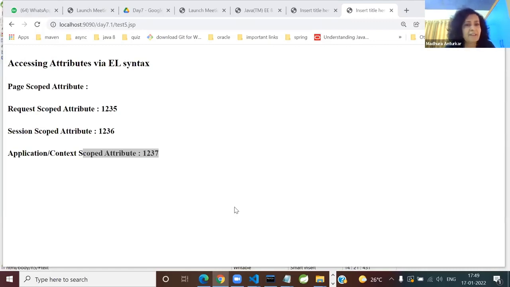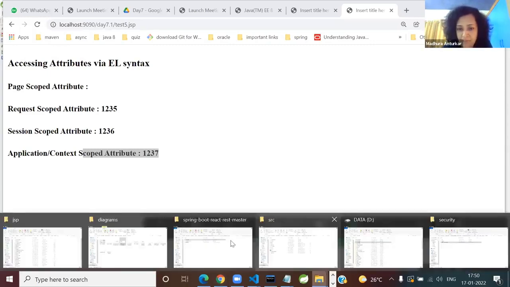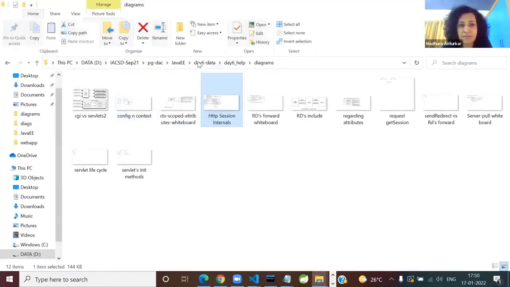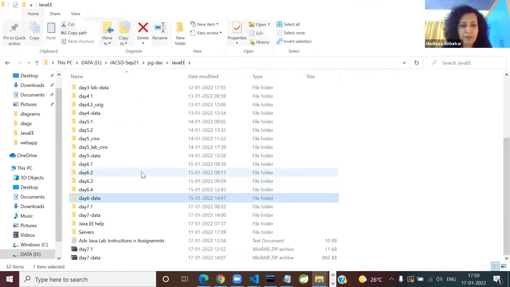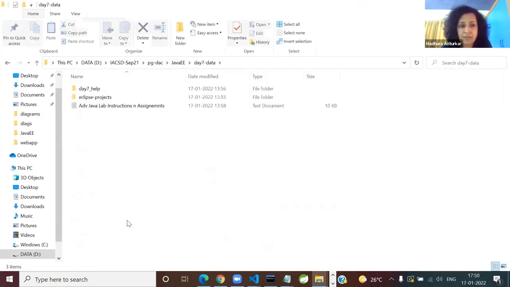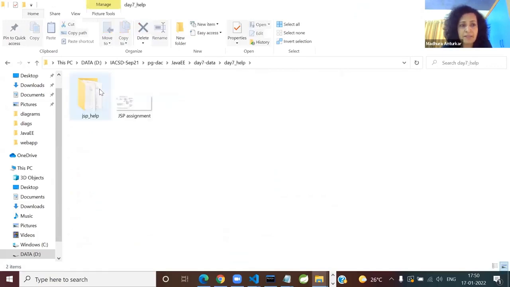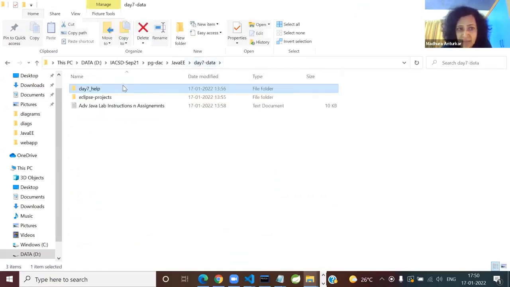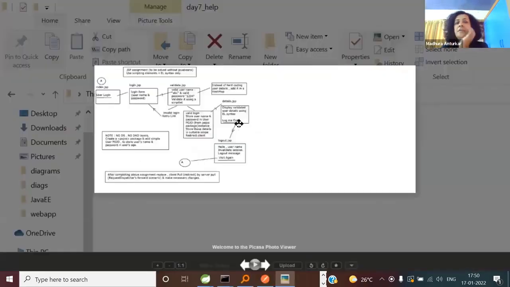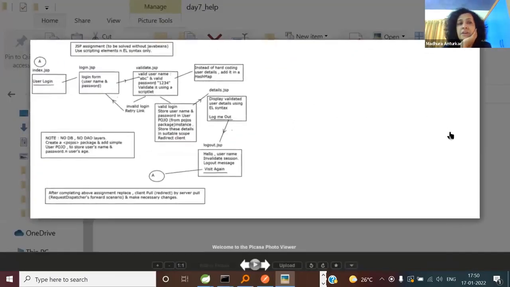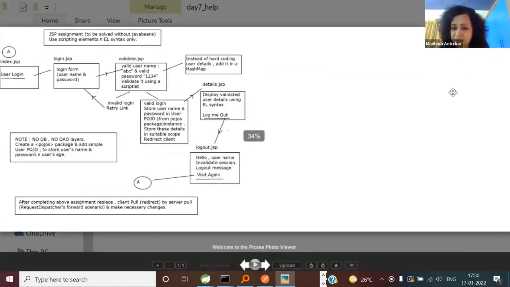Anything pending that I said I will take and I've forgotten? I hope not. So now finally, high time, let's discuss your today's assignment. Unless you try something on your own, you're not going to feel confident. So let me make a statement. Let me open that for you. Today's data. I've drawn a simple page flow. In day 7 help, open day 7 data, please. Day 7 help, and there is a JSP assignment there. It's a login to logout flow.